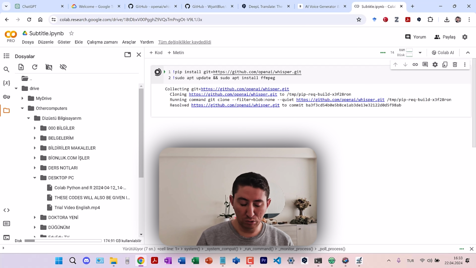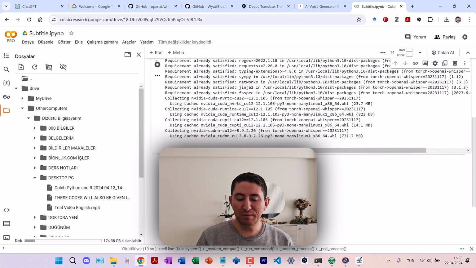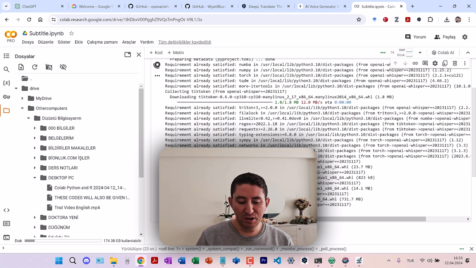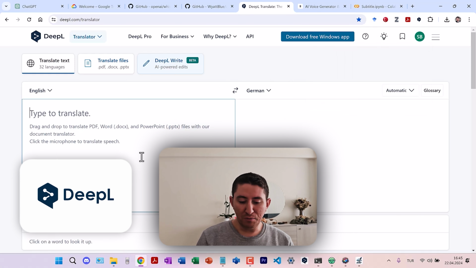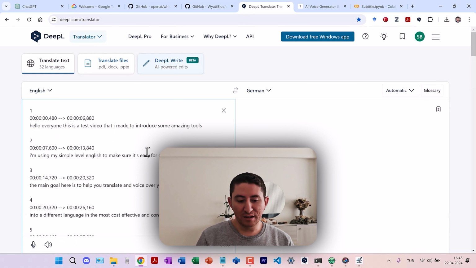Achieving the most accurate translations. You will learn how to translate your subtitles into other languages with the most accurate translations using powerful AI-based translation tools like DeepL or another strong model, Google Translate. This way, you can translate subtitles into any desired language accurately.